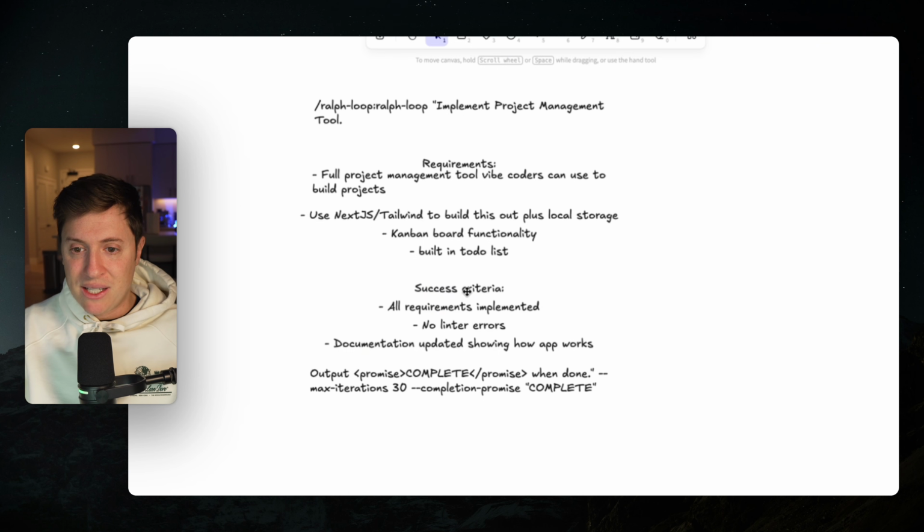So the success criteria is all requirements implemented, so everything we described in the requirements section, no linter errors, so it can't have any errors involved, and documentation updated showing how the app works. So I wanted it to write documentation so after it's done working, whether it's for hours, minutes, days, whatever, we can go back and see exactly what it did.